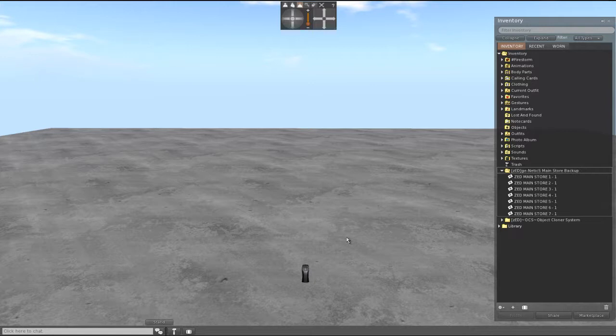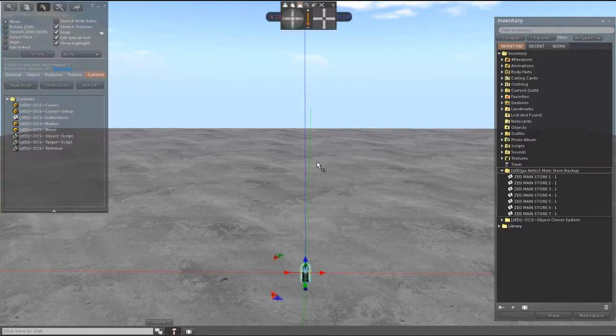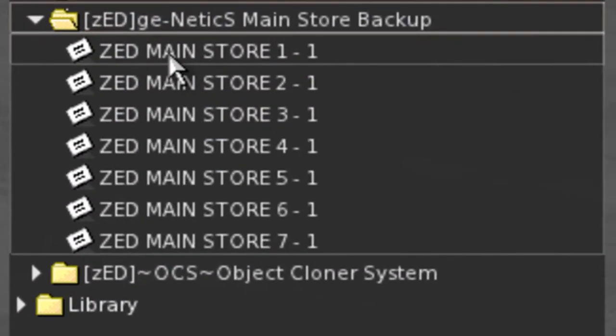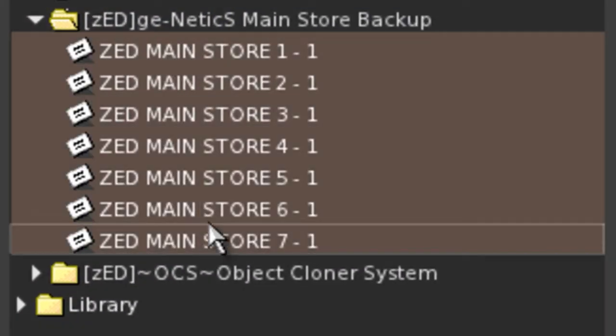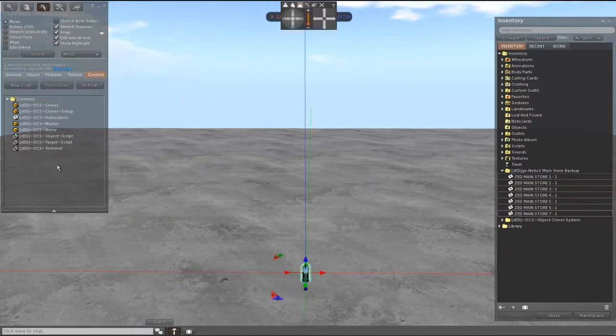Alright, now I've got all my data into their note cards ready to restore the ge-NeticS main store. So what I've got to do now is I just right click and edit the terminal. Okay, and in the contents here I'm just going to shift and hold to select all of these, and I'm going to drag it into the contents.